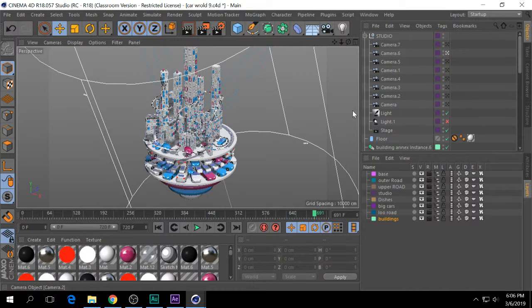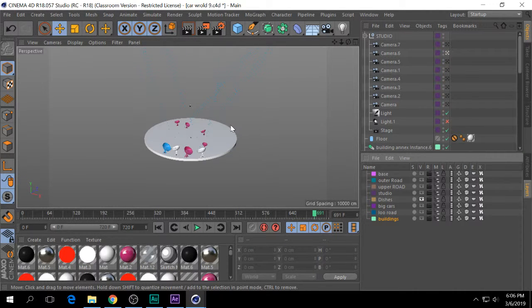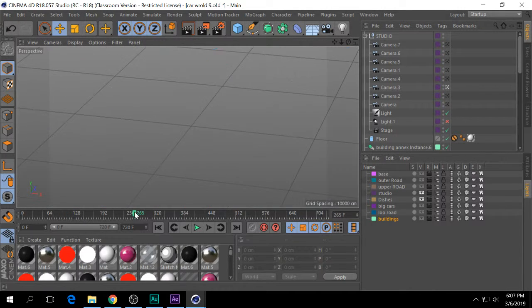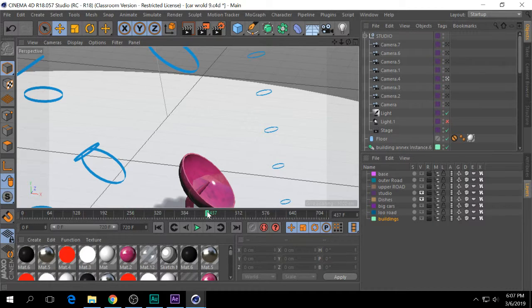You guys with me? The only other thing I did here that we haven't seen before is, if you look, let's just look at the dishes. I animated this communications thing, like just radio signal. Oh, I turned off studio. There we go. There you go. So this is not separate geometry.